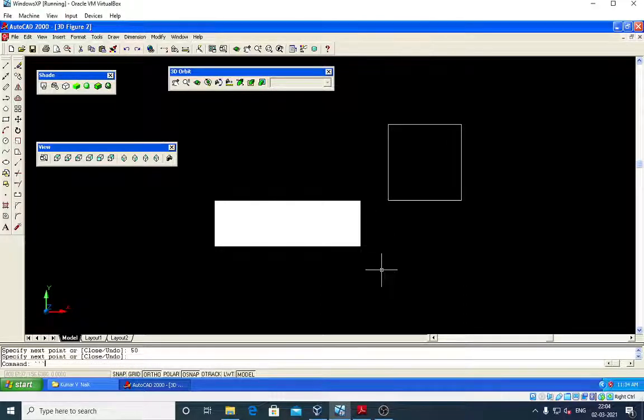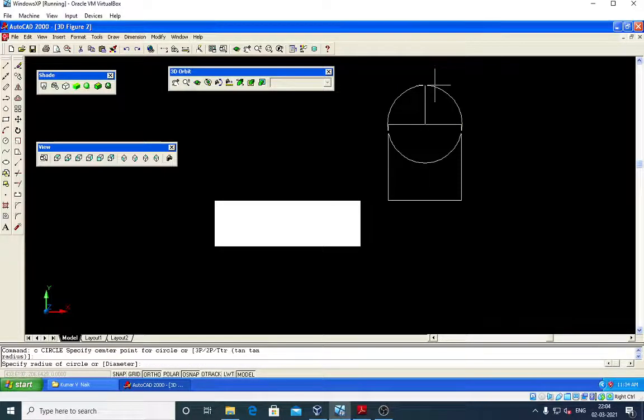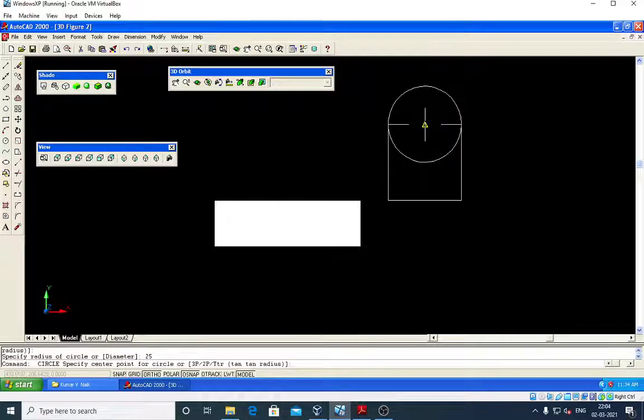Okay, so afterwards escape 2 times, and then I will draw a circle. C, enter, take a midpoint, and the first circle, outer radius, is 25. One more circle, C, enter, draw 15 mm radius, meaning inside there is one circle. Now I will take the trim option, TR, double enter, remove this part and erase this line also.